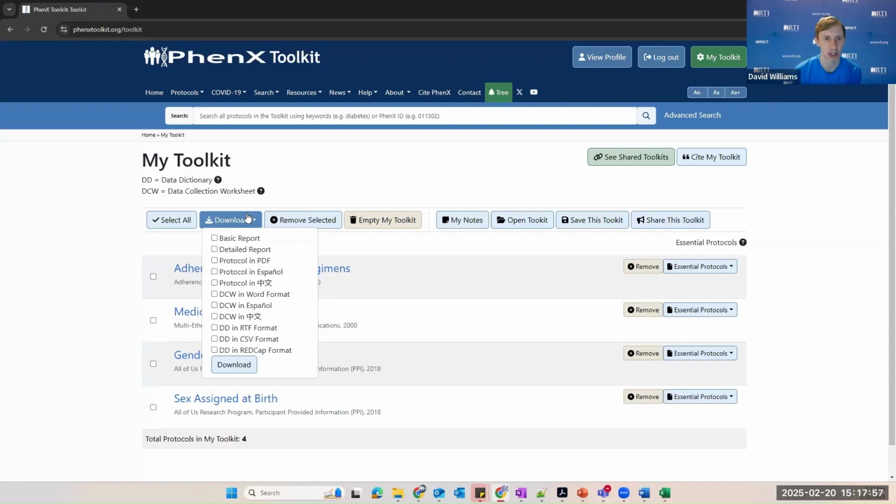We've got reports. We have the protocols in PDF form along with translations. We have data collection worksheets, and we have data dictionaries. Today we're focusing specifically on the data collection worksheets, the DCWs here, and the data dictionary options here.